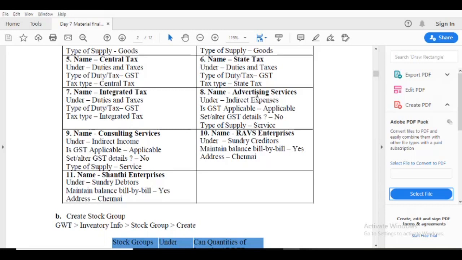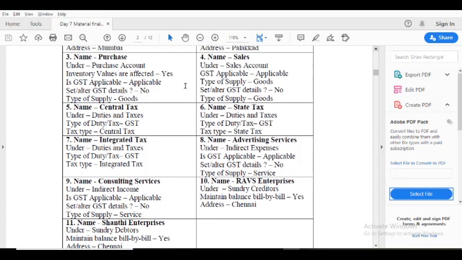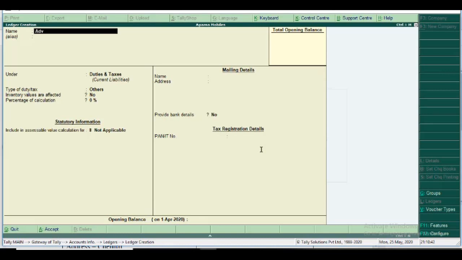Yes, 8.1 is advertising services under indirect expenses. That is also the same as the purchase and sales ledgers. Yes, GST applicable. GST details no. Type of supply is totally different. Here it is goods, here it is service only. Same, ditto for consulting service, but the group is indirect income. This is indirect expenses.